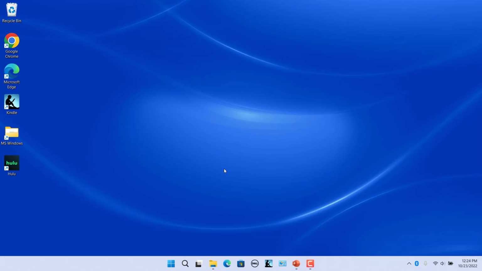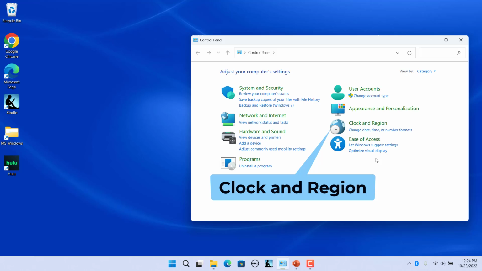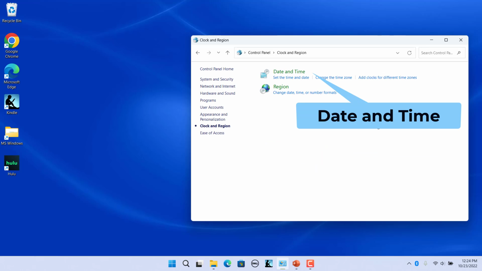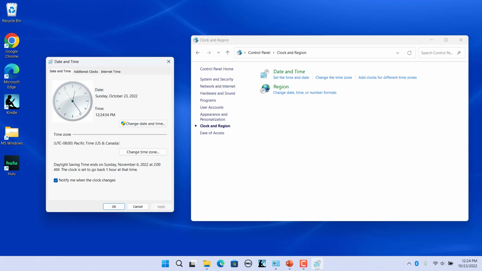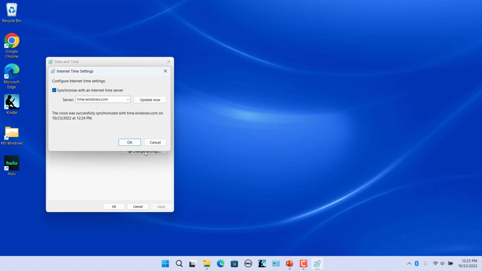Manually sync time from Control Panel. You can sync the time on a Windows 11 computer from the Control Panel. Open Control Panel, select Clock and Region, and click on Date and Time. The window opens. You can close the Control Panel if you like. Select the Internet Time tab, click on Change settings, and the Internet Time Settings dialog box opens. Select the Synchronize with an internet time server checkbox.